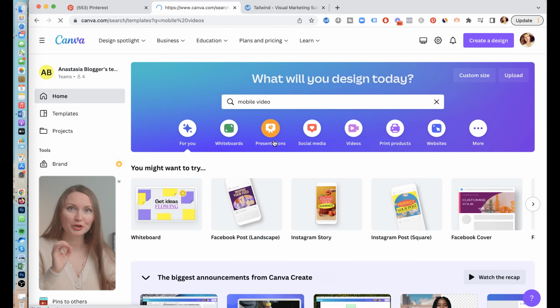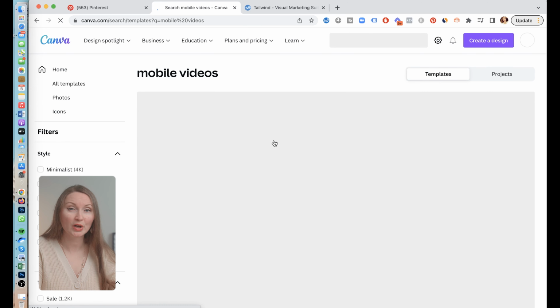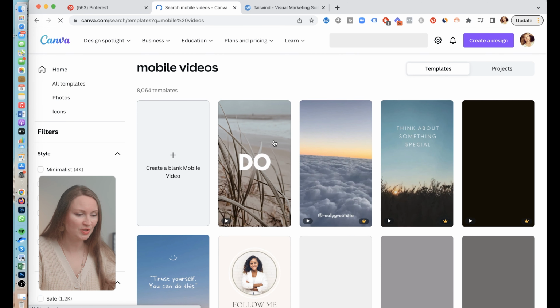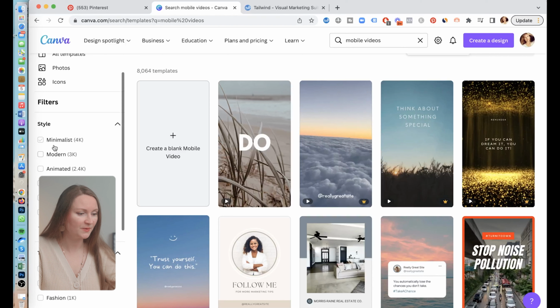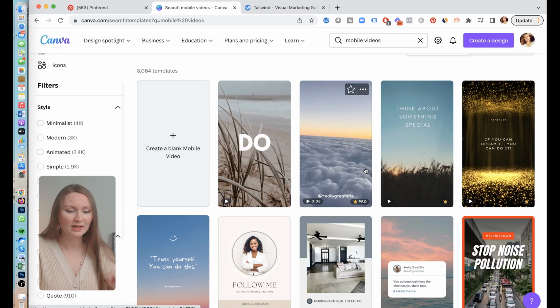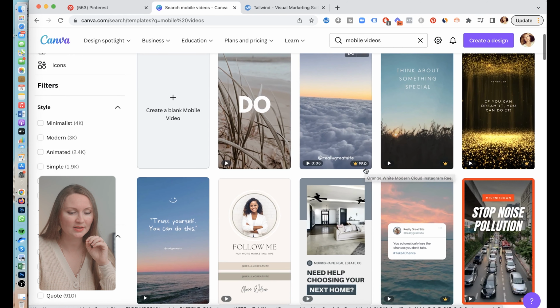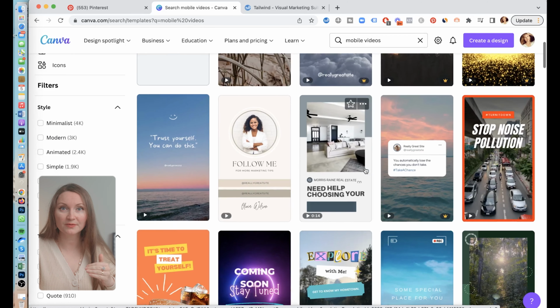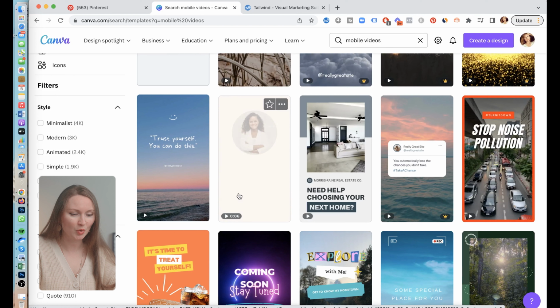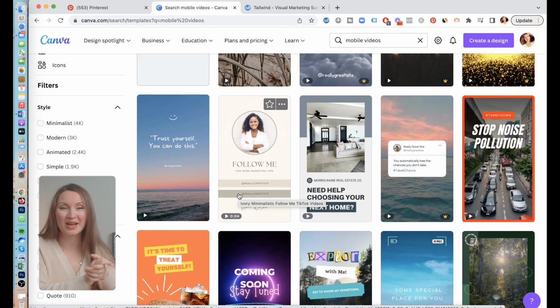Once you click here, you will see that it gives you a whole bunch of different options. You can actually use some of these filters on the left and choose different styles of videos. But what's most important is that all these templates will be vertical videos. Usually they will be pretty short, which is great because I told you at the beginning of the video, we want videos between 6 seconds and maximum up to a minute.